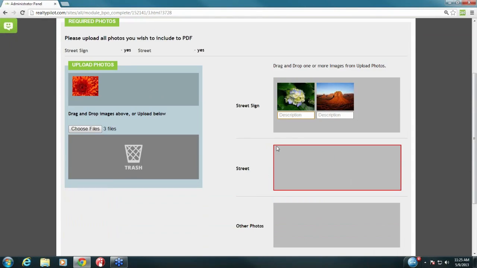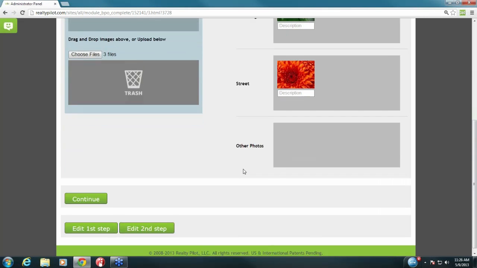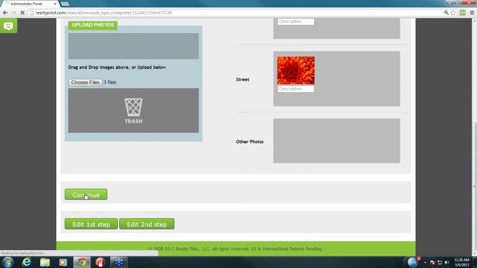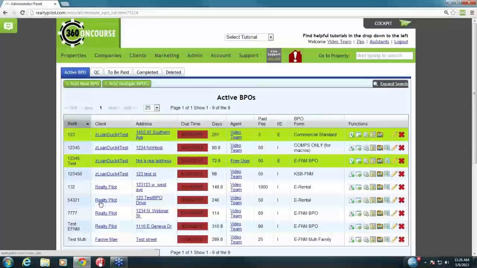Any required photo fields will be highlighted in red. Photo fields that are not required will not be highlighted in red. If you have photos that you have uploaded but do not wish to use, you can simply drag them to the trash. Once we're done with photos, we'll click Continue, and we're taken to our review page. If we're missing any information, the system will tell you that that page is not completed. You can go back by clicking Edit. If we're done with all three pages, we'll click Complete, and the BPO is finished.